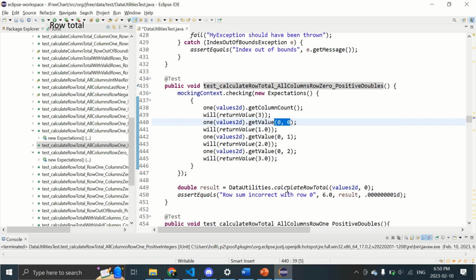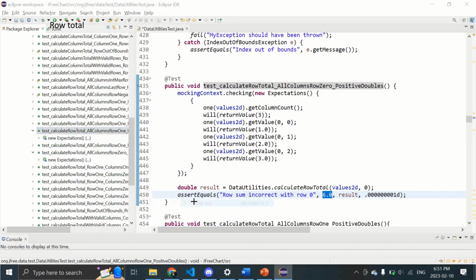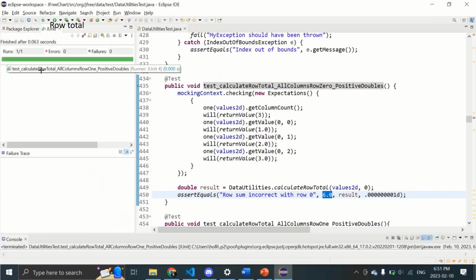Down below, we have a result where we call that method, which is going to use these mocks that we defined above. And then we assert with the descriptive message, the expected value of 6, summing 1, 2, and 3, and the actual result that we calculated from the function call above with a specified tolerance. So I go and run this code here. We can see that it passes.